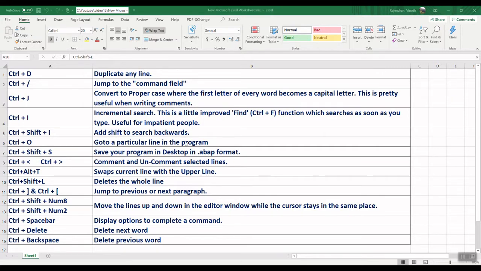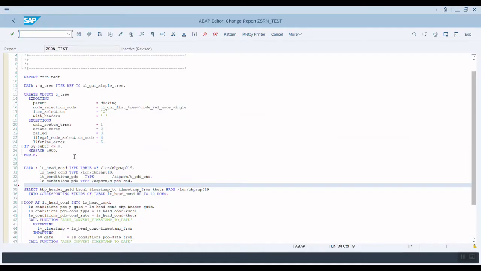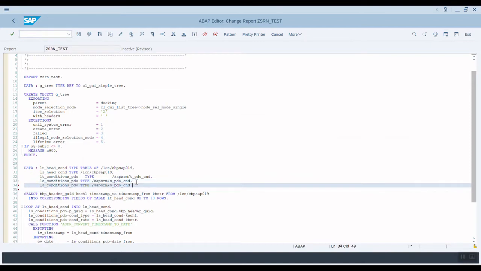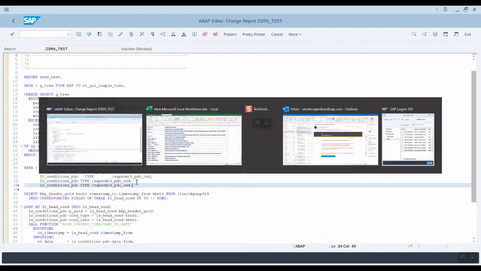The first one is Ctrl plus D. This will duplicate the lines in the ABAP editor. So for example, if I want to duplicate this line, place the cursor at the end of the line and do Ctrl D. This is going to duplicate that entire line.